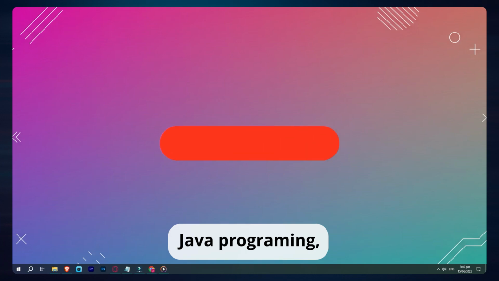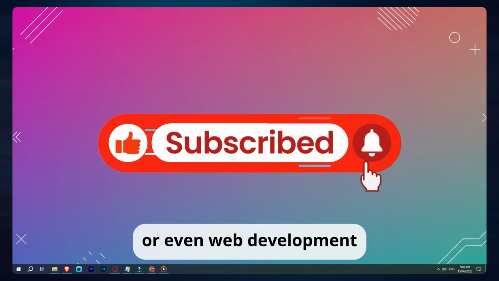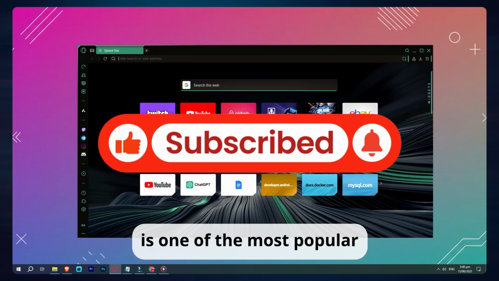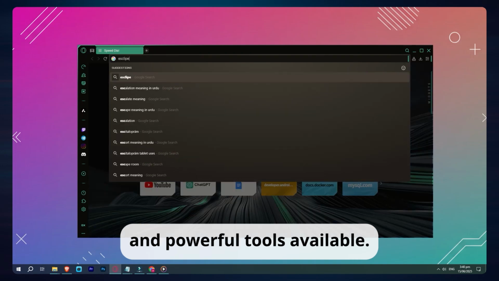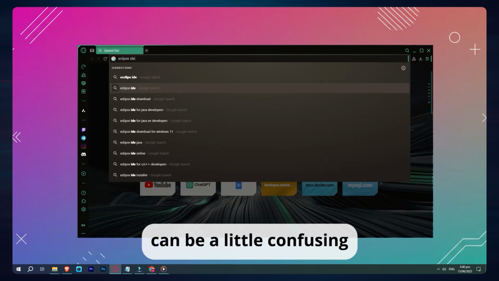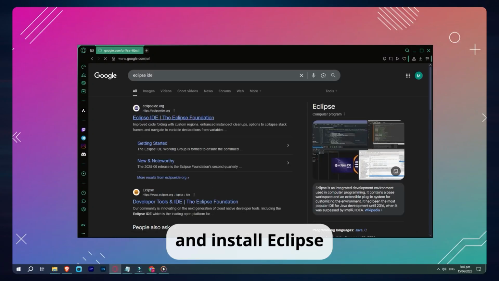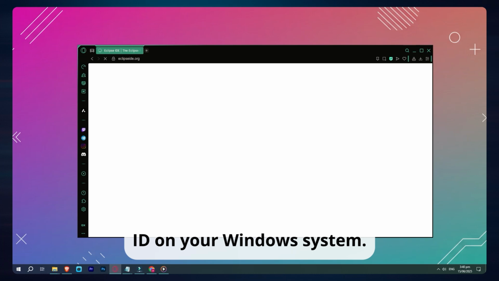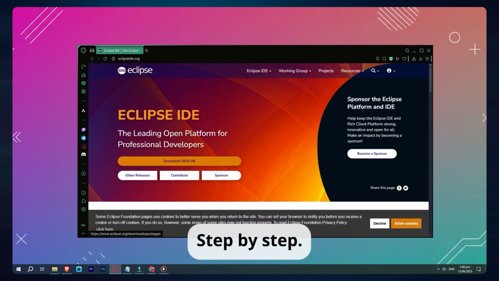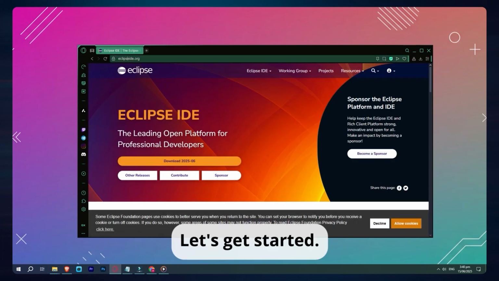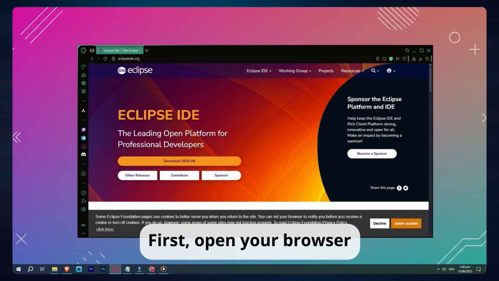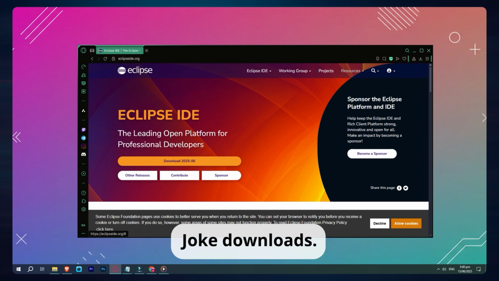If you're getting into Java programming, Android development, or even web development, Eclipse IDE is one of the most popular and powerful tools available, but installing it properly can be a little confusing if you're new. So in this video, I'll show you how to download and install Eclipse IDE on your Windows system, step by step. Let's get started.